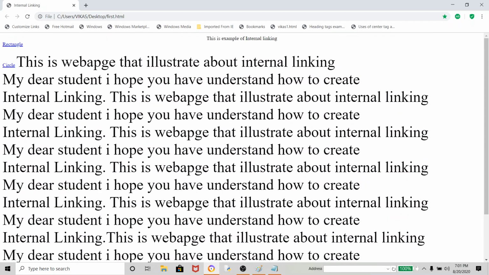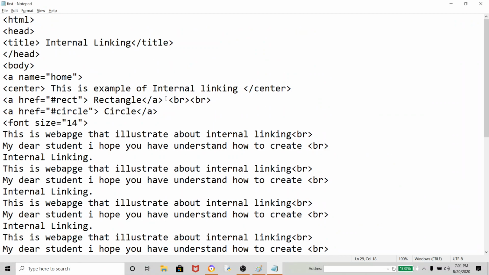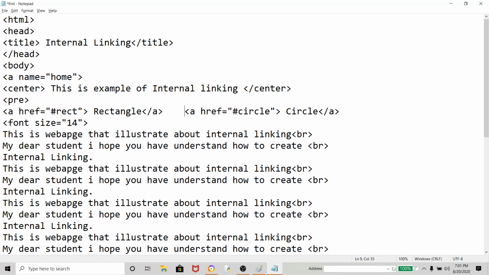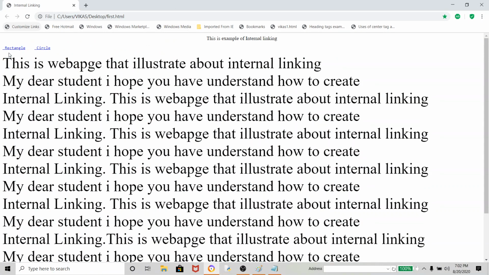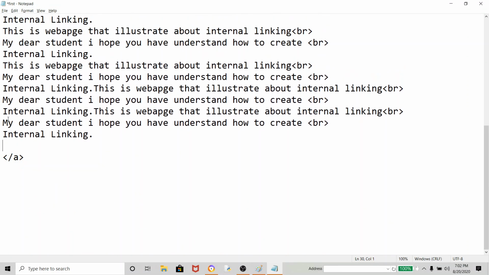Yeah, clear? So now what we have to do, if we want it to come on the same line, here we do not need to use it, I have to use before this the pre tag, pre-formatted, and I will give some space, and then I will close the pre tag here. Now look here, it came into the same rectangle.